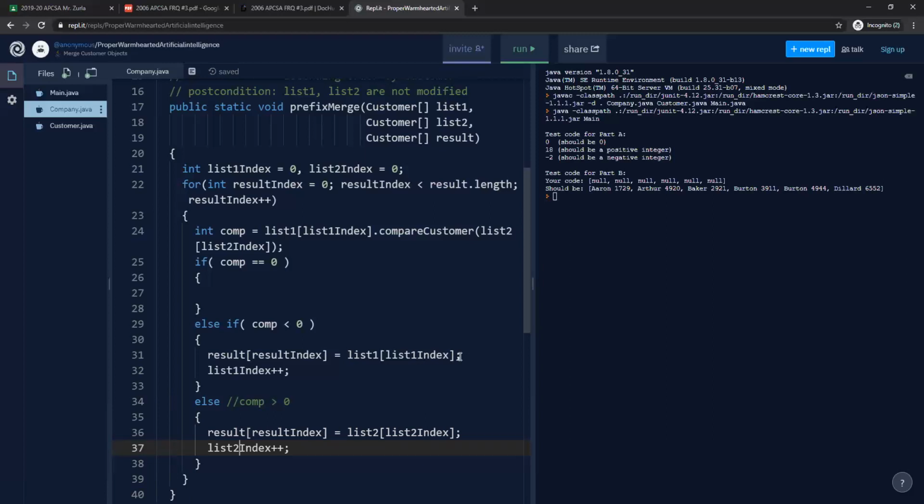All right, back to this sort of trick case, right? Remember, this is the one exception. This is when we see the same customer in both lists. Now, that means that the customer that goes into the result array could be either one. It really doesn't matter. So if another student wrote this and they used list 2 in connection with list 2 index, that would be totally fine. It would behave the exact same way.